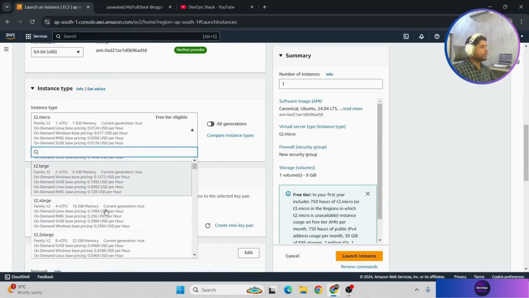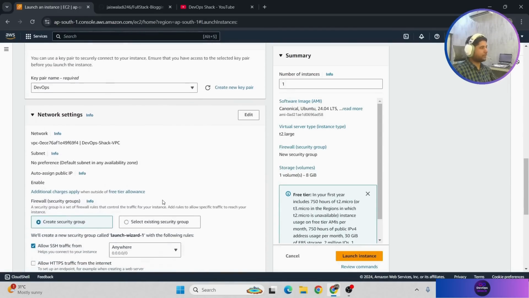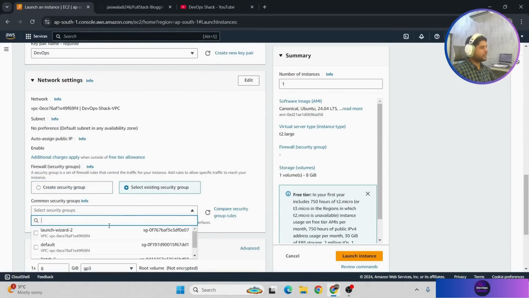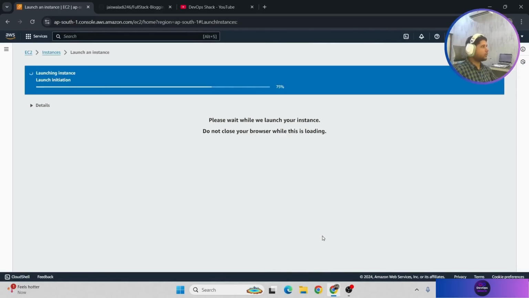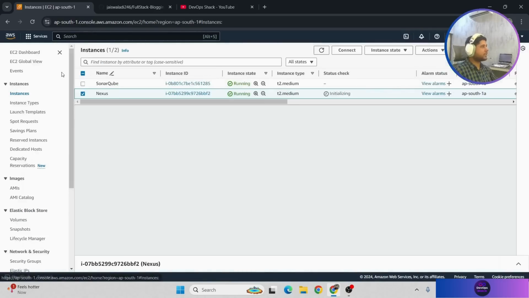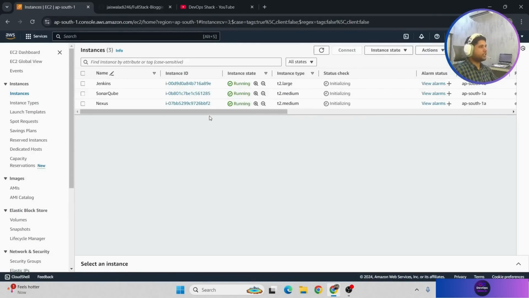Here I'm going to go with T2 large, and for the key pair I'm going to select the one I have just made available on my system. Select the security group, and for storage I'm going to go with 25. Click on launch instance, and these machines are created. Let me refresh. Okay, these machines are available. You can see two T2 medium machines and one T2 large machine. Next up, we have to connect to them, right?